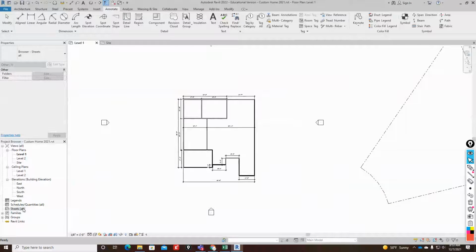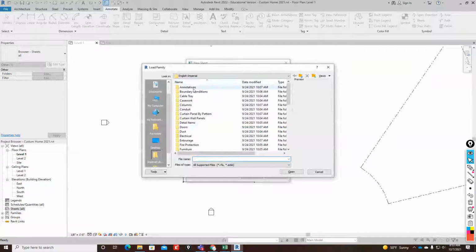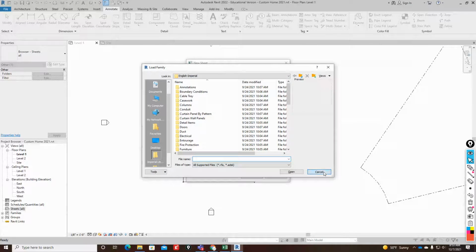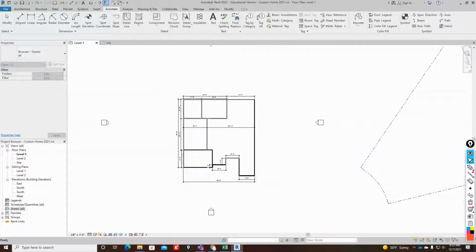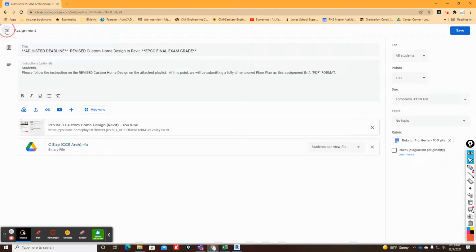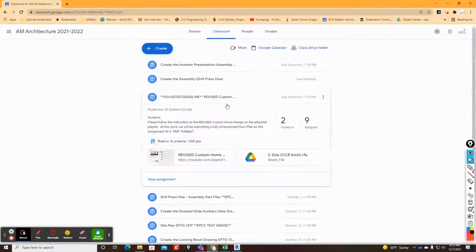Okay. And what I want to do is I want to create a new sheet. The thing though is that you're going to have to do this. Let me just show you. The thing though, I don't have the sheet that I want. I want one of our customized title blocks. So it's not on the list and it's not here either. So I actually have it for you on the Google Classroom. So on the Google Classroom, what you're going to do is you're going to go to the assignment. You're going to go to the adjusted deadline customs assignment, click on that one.